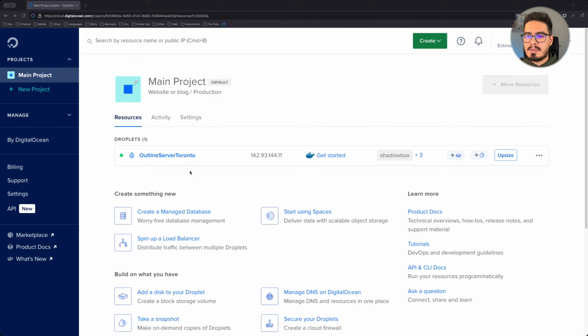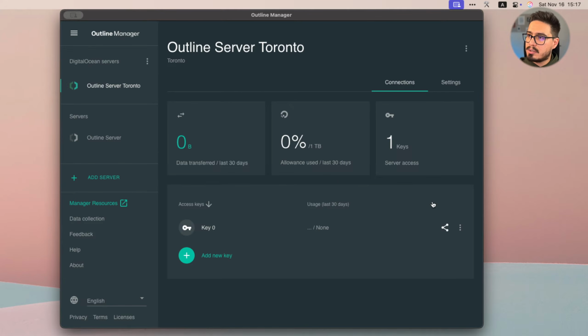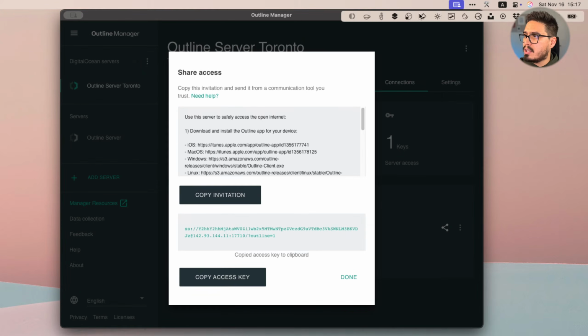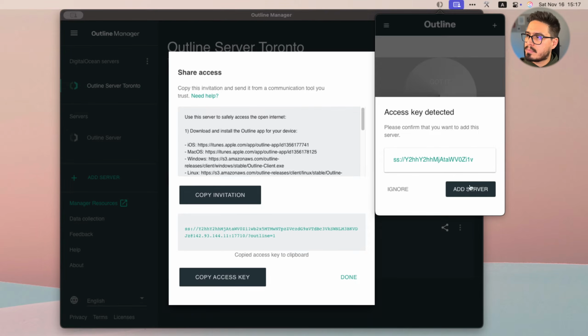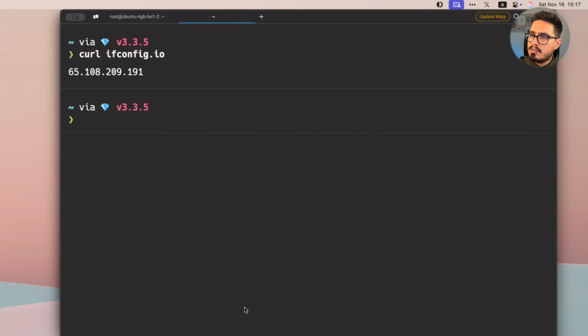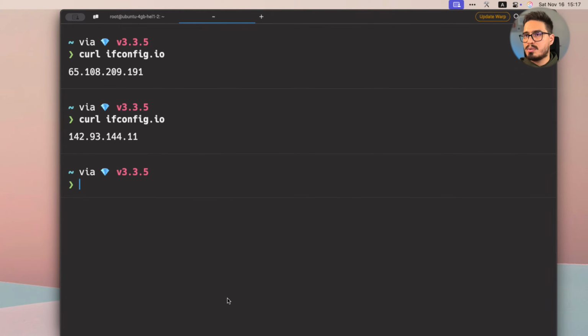And done. And if I log into my DigitalOcean panel, I can see that I have this droplet with the IP that we just saw. Okay, now let's connect to this one. Just copy this access key. Okay, this new server has IP of 142. Let's connect. If I do the same, it should give me IP of this new server.